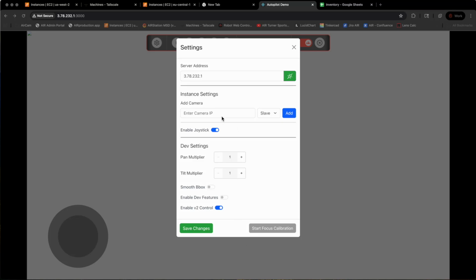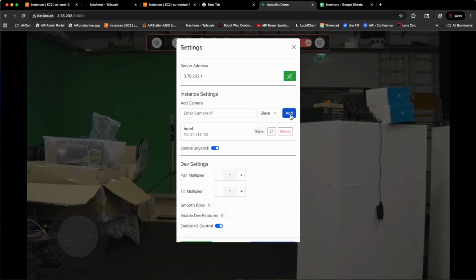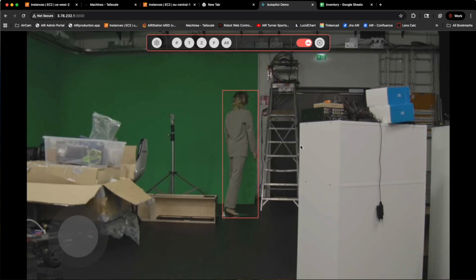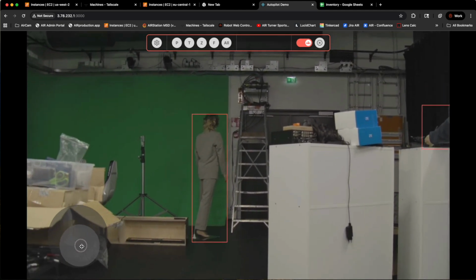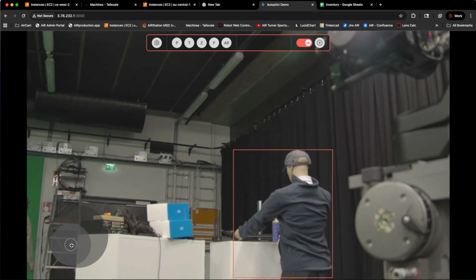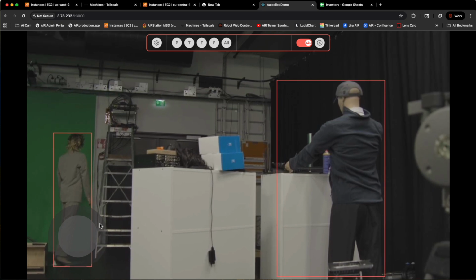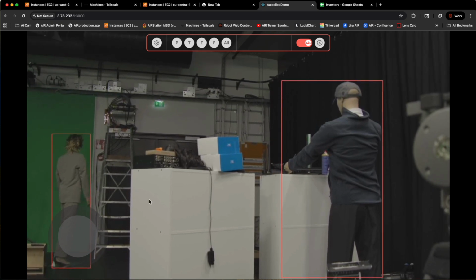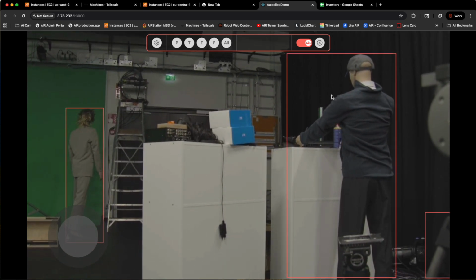Okay, I'm going to give you a couple little quick tips about operating AutoPilot. I'm going to connect to hotel, and you can see the video fills in the background there. I have my little virtual joystick here to move the pan and tilt the robot around. And I'm controlling here from how many, 7,000, 8,000 kilometers away. So there is a little bit of latency in my control here.